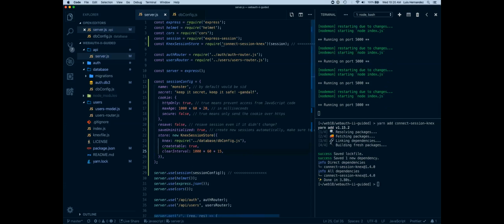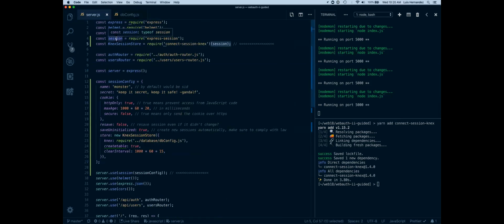Good. So what we have done is we install this, we brought it in and passed the session. This is important. Don't forget this step right here. Pass the session instance to it. And then inside our session config, now we set the store. Remember that new keyword to get an instance and pass an object that has some configuration in it. Okay. So this is for clear out expired sessions in milliseconds. Okay. And the create table, and this is the instance of Knex that we have configured. It's kind of looking good.